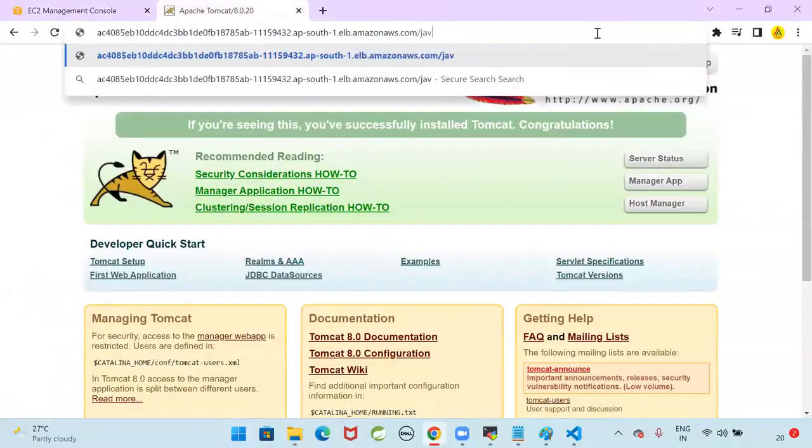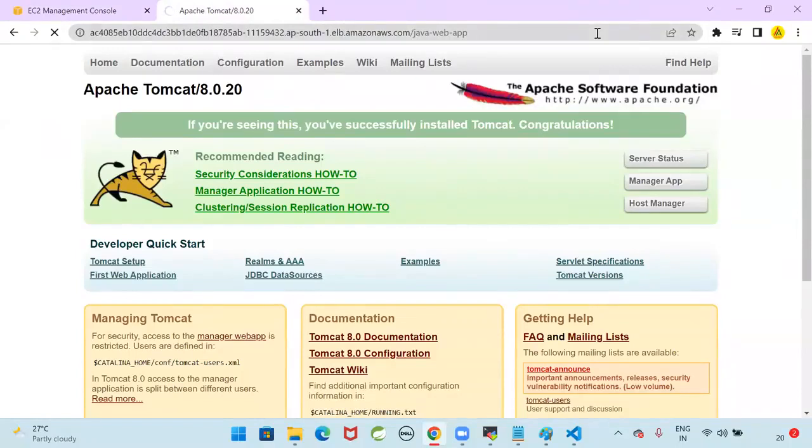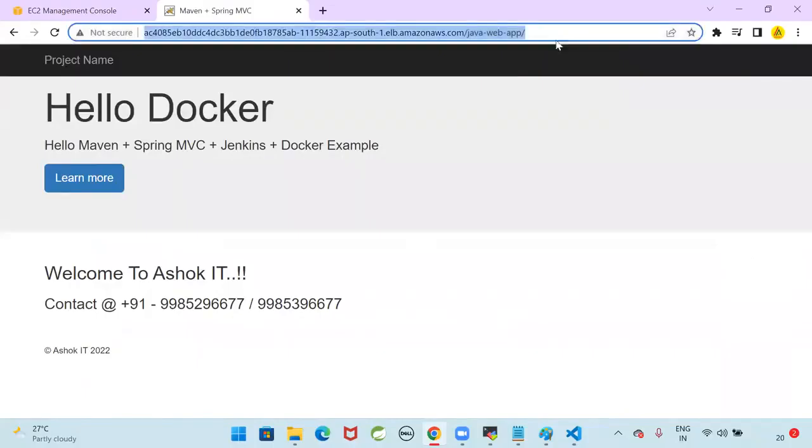Now let's access our application by using the context path, javawebapp. Are we able to access our application by using the context path now? Yes. You can click on the URL also and tell me whether it is accessible for you or not. It is accessible.